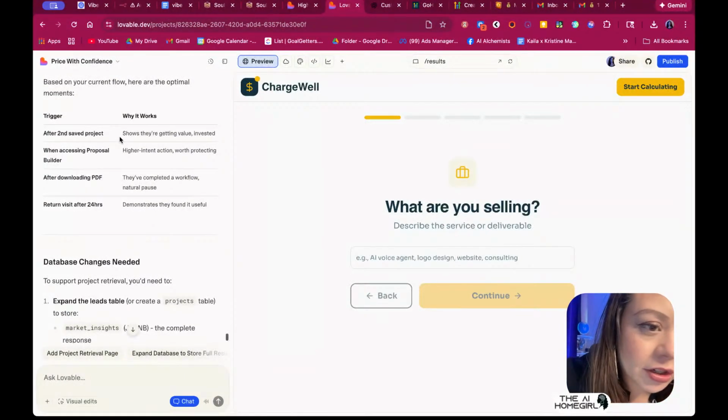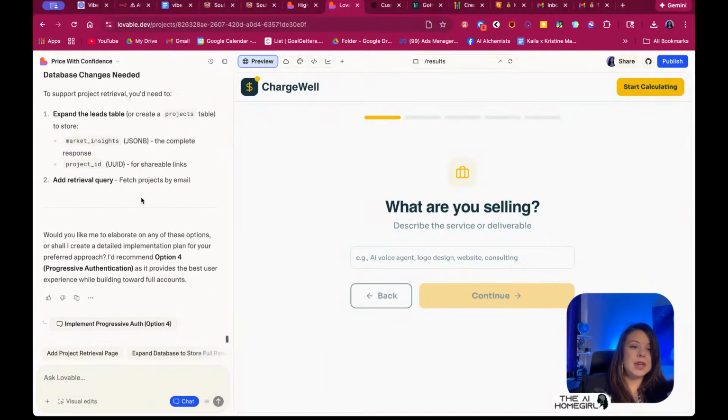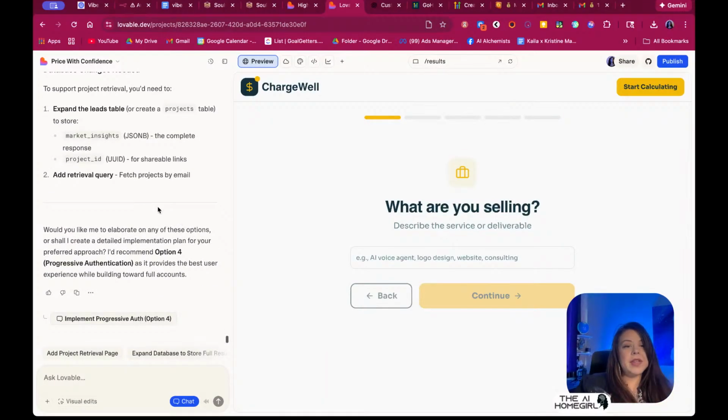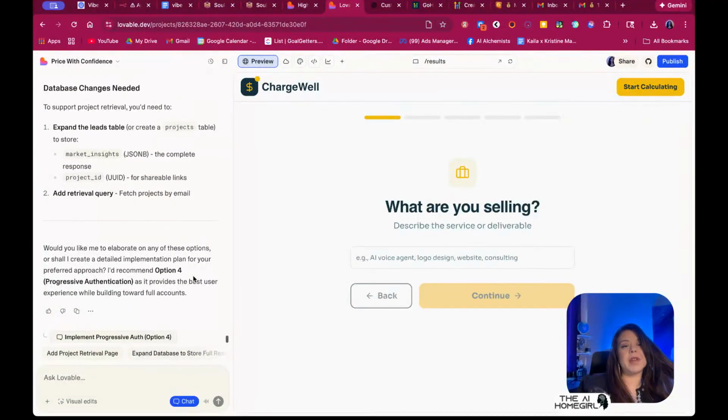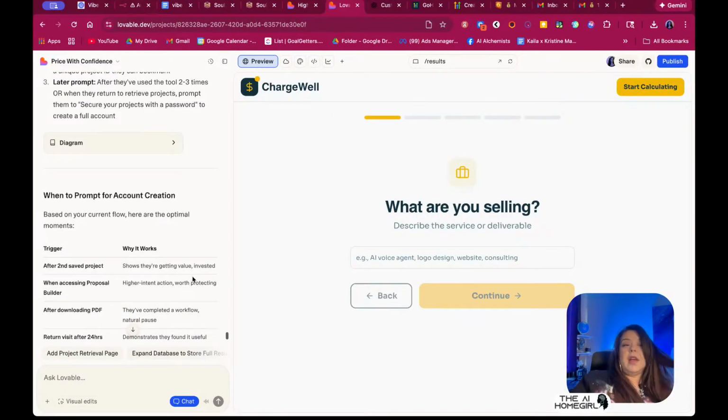So after the second save, the project shows they're getting value, they're invested. When accessing the proposal builder, here are the optimal moments. Yeah, because there needs to be multiple moments. We want to sell them at multiple touch points, not just one. So they've completed a workflow, the natural pause, the database changes needed. Would you like me to elaborate on any of these options, or shall I create a detailed implementation plan for your preferred approach? I'd recommend option 4, as it provides the best user experience while building towards full accounts.